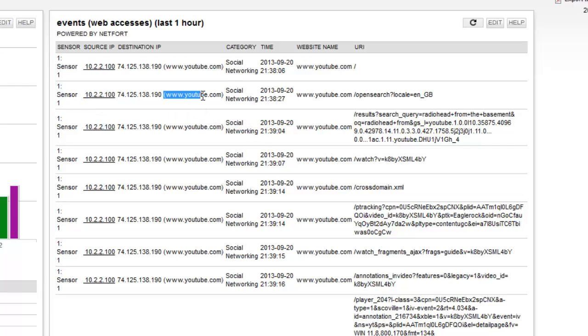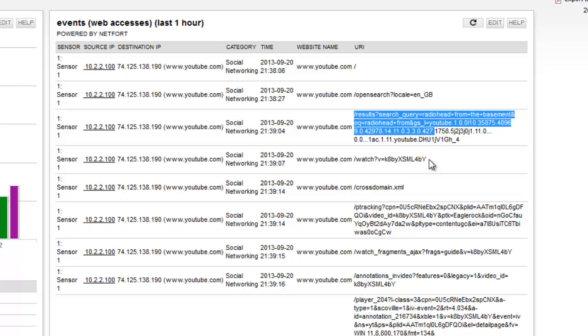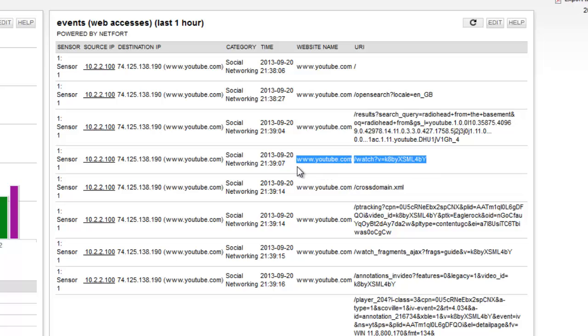We know the users on YouTube, and we also have got the website in here, and we store the URI. In this case here, we see search query equals Radiohead from basement. So somebody was looking for a video there on YouTube, and you actually have the video URL here as well. So we could see the user actually watched the video after that. So I really got the full picture here.